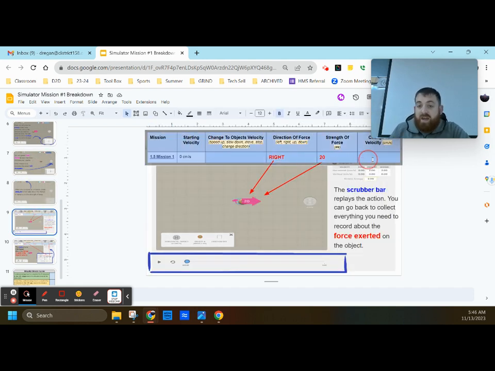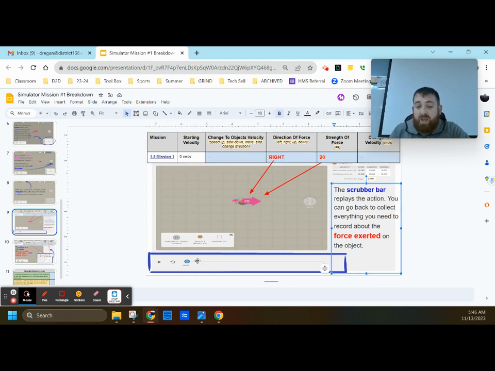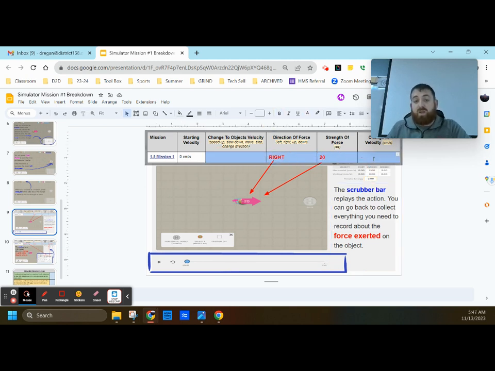If you remember, this is my data table up here. That was my mission link. I started at 0 centimeters per second. I need to record these 4 bits of information. The scrubber bar will replay the action so you can go back and collect everything you need for these 4 pieces of data. For example, when I rewind it, I see that my arrow is pointing to the right. So the direction of the force I need is to the right. I see that the strength of the force is 20. So I would put 20 there.